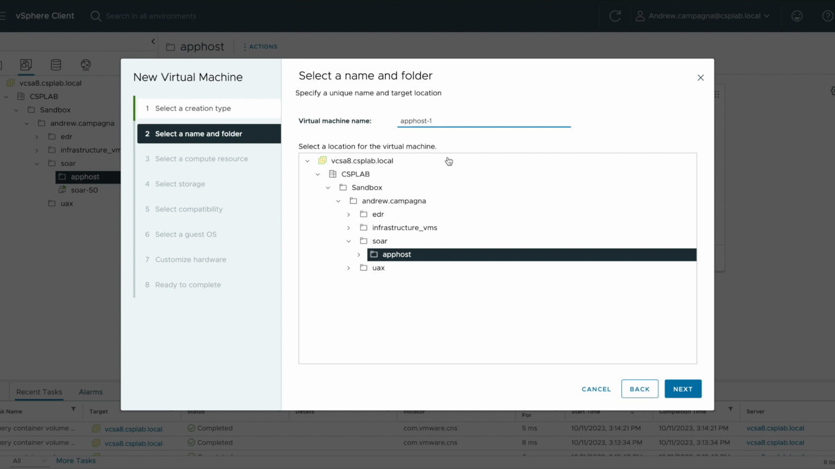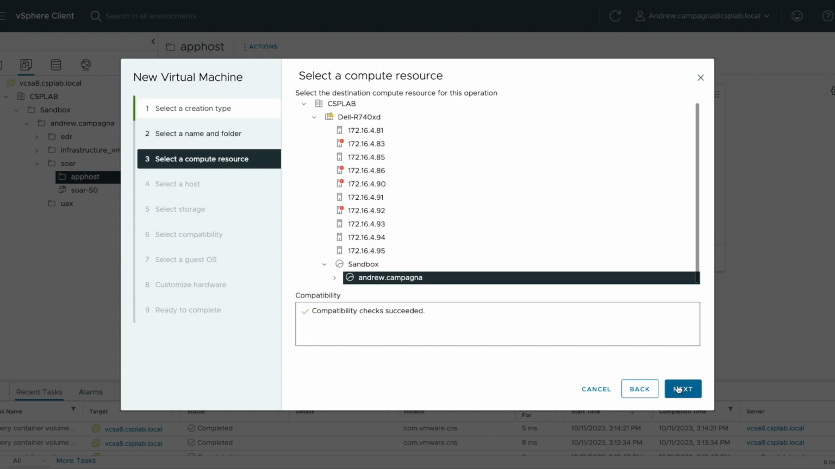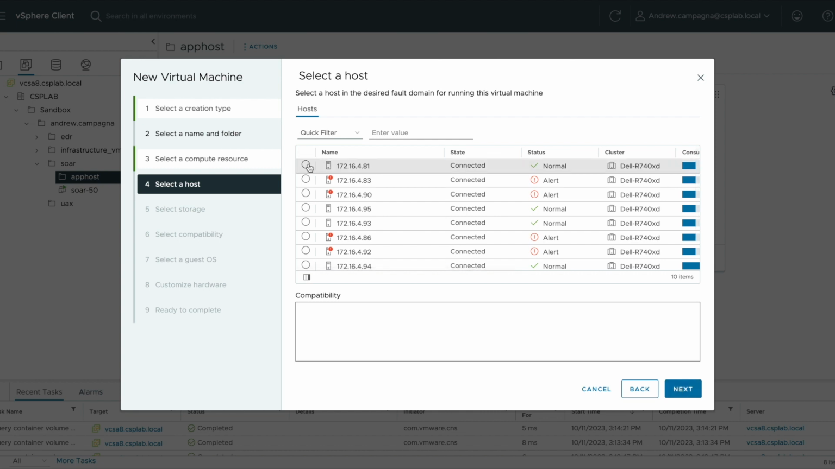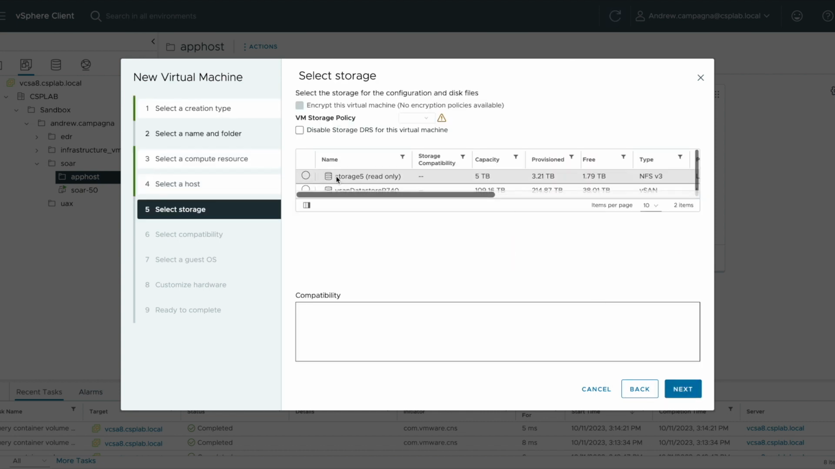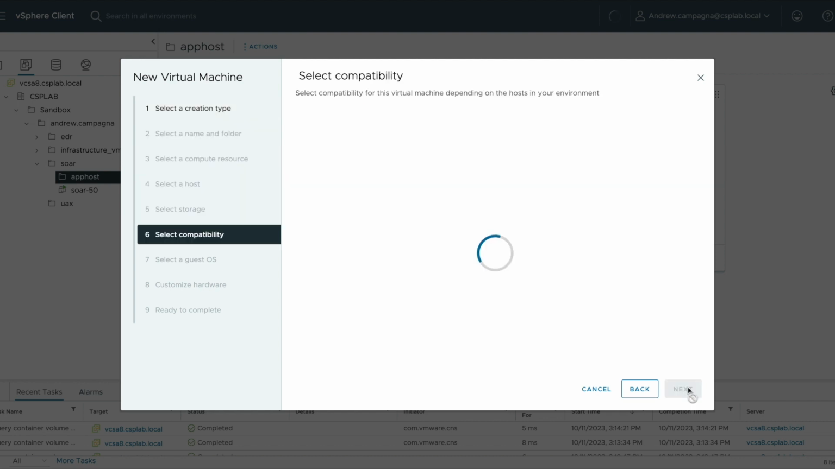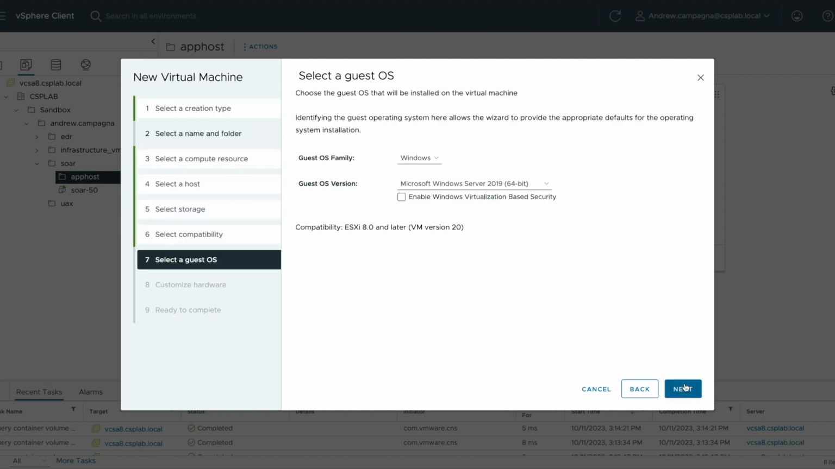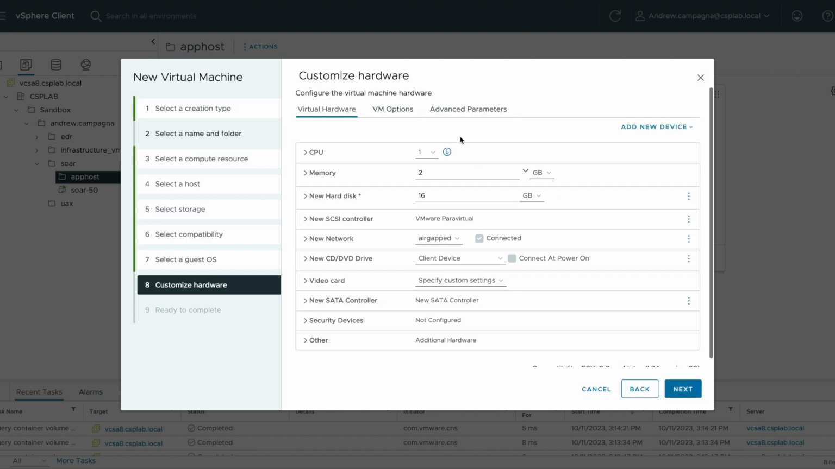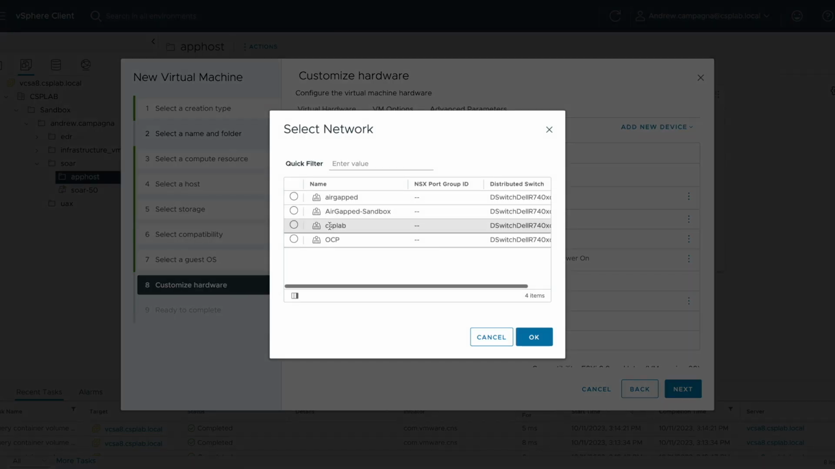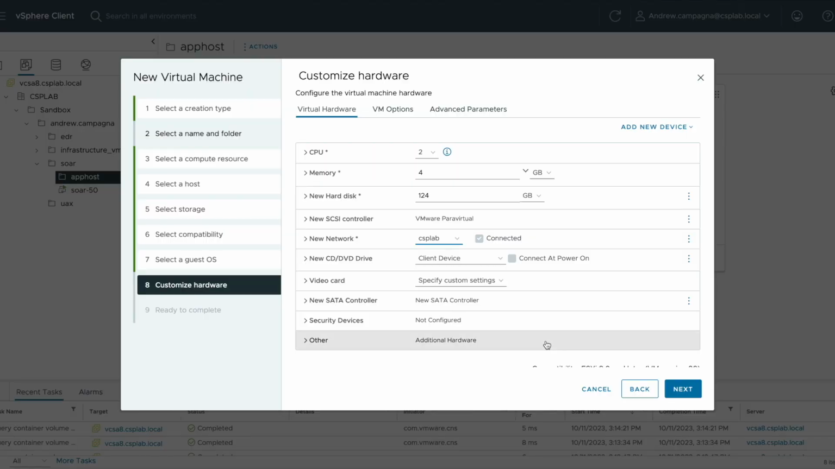So we'll just step through all the process here to be able to create that new RHEL 8 virtual machine. I must select the host and storage and so on and so forth on my environment. Click next. I'm going to tag this as a Red Hat Enterprise Linux 8 machine. And in this case, I just want 2 CPUs and 4 gigabytes of memory. I'm going to put 124 gigs on the disk. And then of course I'm going to select my network.